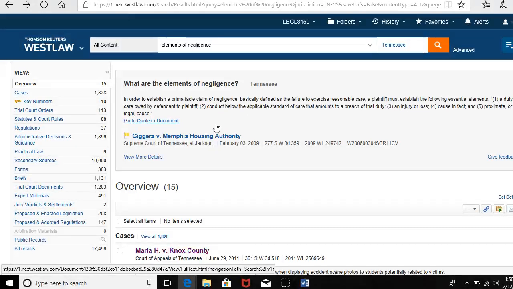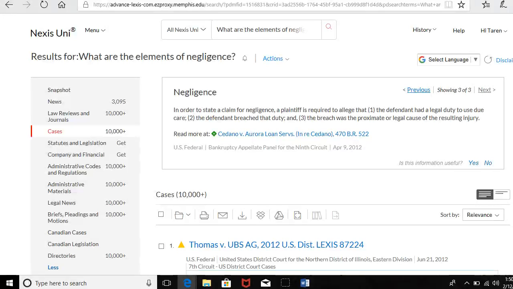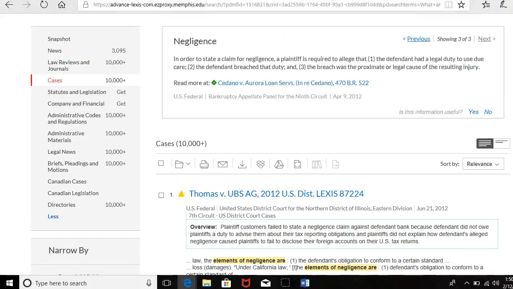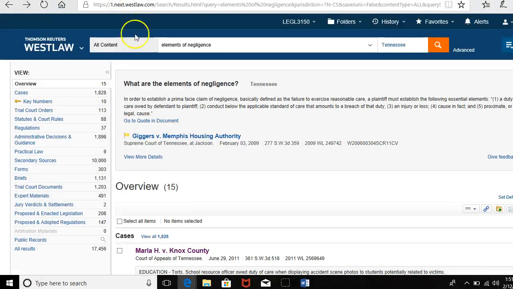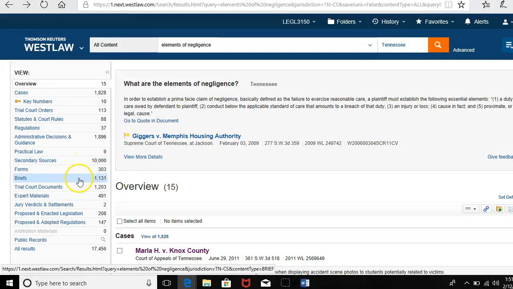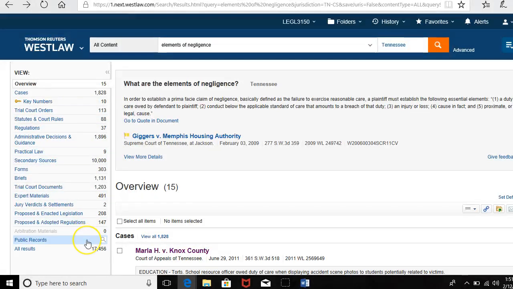I like Westlaw, and I like Nexis Uni. Nexis Uni is a little bit of a different kind of version. Like you can tell here, it's shorter, but it gives you plenty of cases. It actually gives you more cases than Westlaw does. It gives you 10,000. Over here, we only have 1,828 cases. But you still have secondary sources and different things. It's split up a little different in Westlaw.